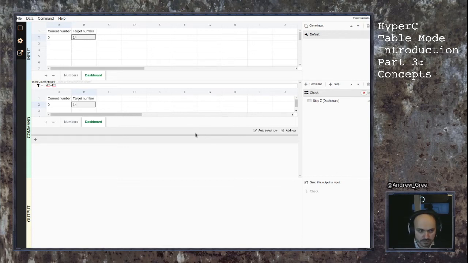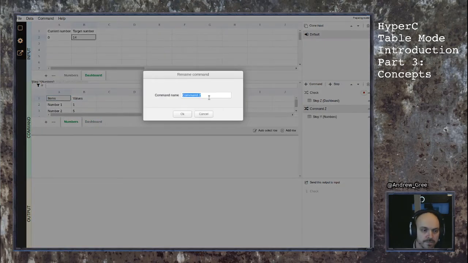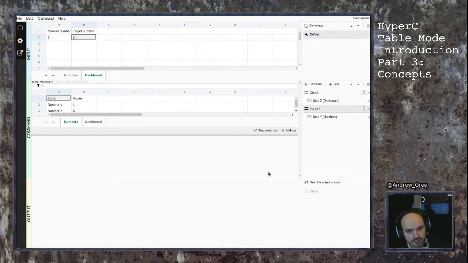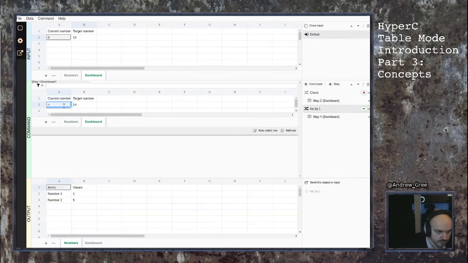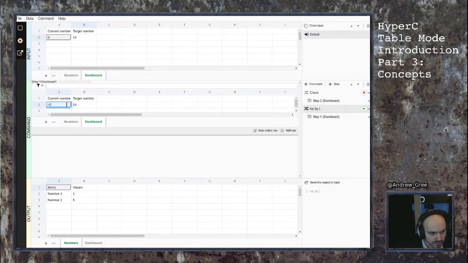It will not be able to satisfy it because there are not enough commands or information that HyperC has to satisfy that. So in order to do this, I'll add another command. I'll call this command increase by 1. And in this command, I'll do a very simple thing. I'll put in A2 here, that A2 will equal A2 plus 1.